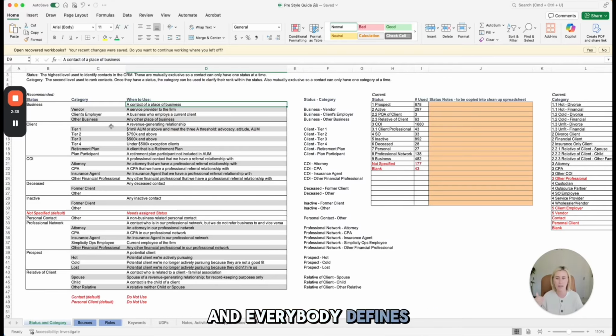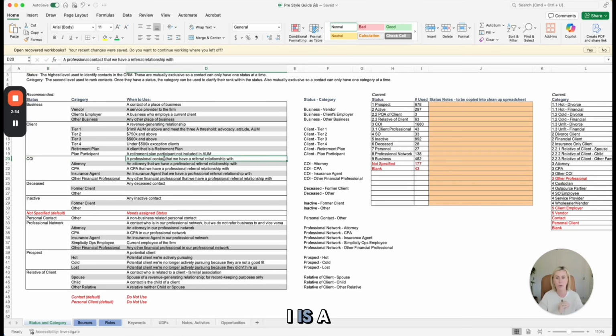And everybody defines these differently. Sometimes it's like we have a signed agreement on file. Sometimes it's we have an open account. However you want to define it, you can adapt this and make it make sense for your specific business and the way you talk about your clients. But in this example, it's a revenue generating relationship. A COI is a professional contact that we have some sort of referral relationship with.